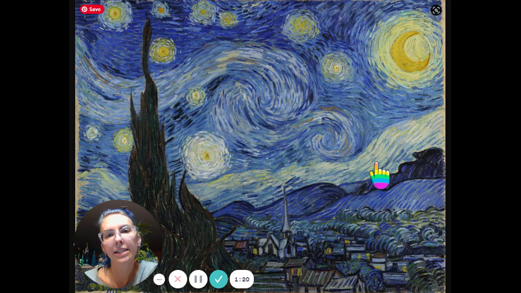Step 2 is analysis, and this is where you're going to look at the elements of art that the artists use. And you want to look for ways that the elements are working together to create the artwork. Okay, so let's analyze Starry Night. I see lots of cool colors.